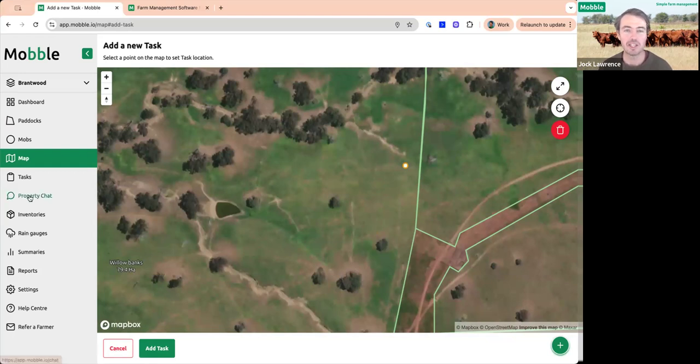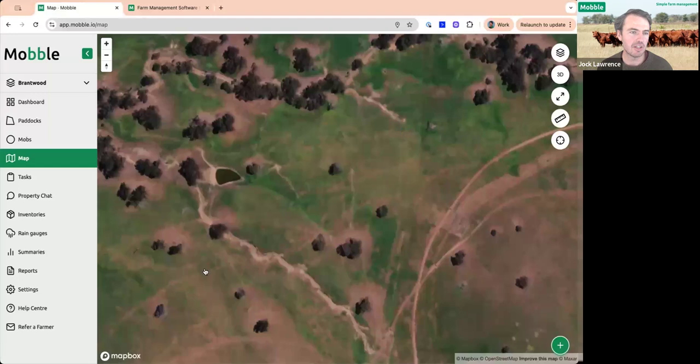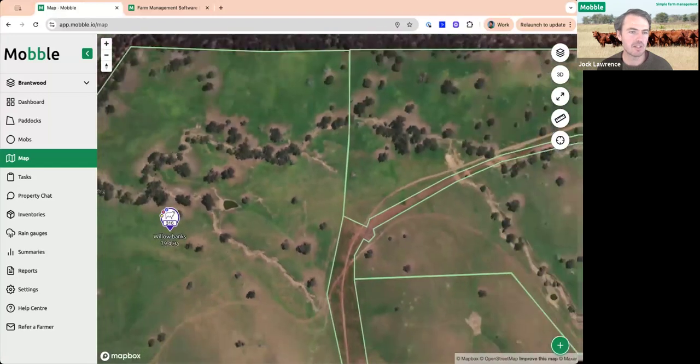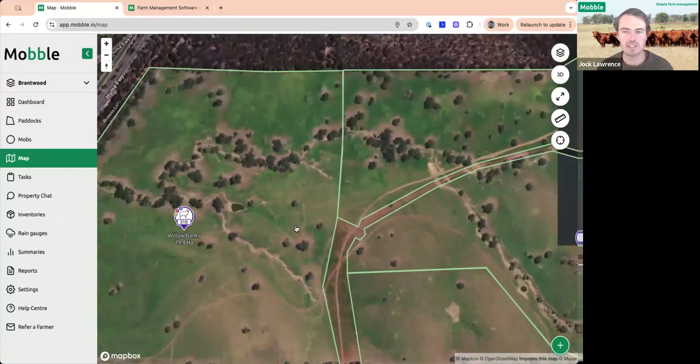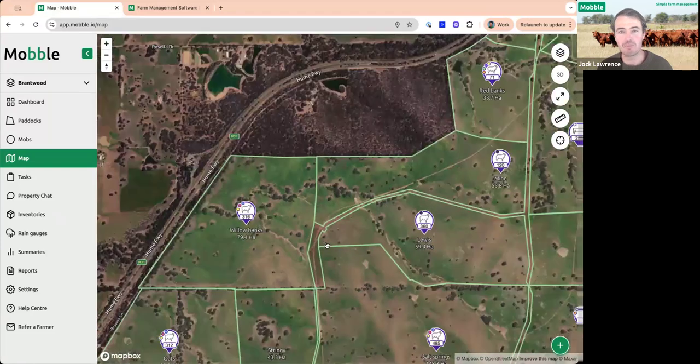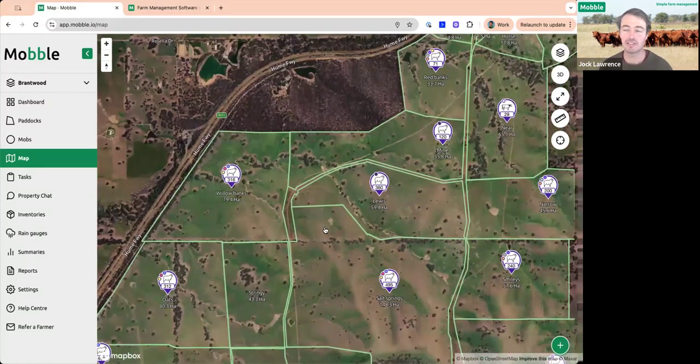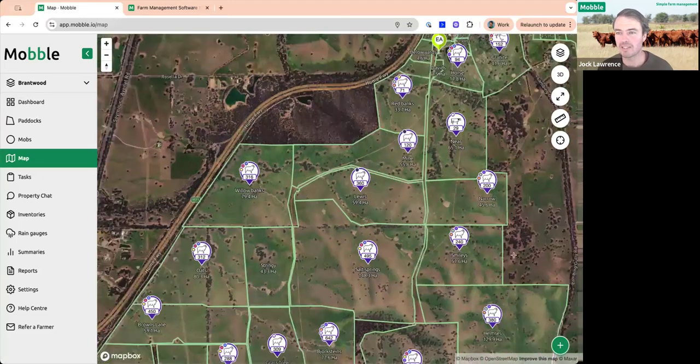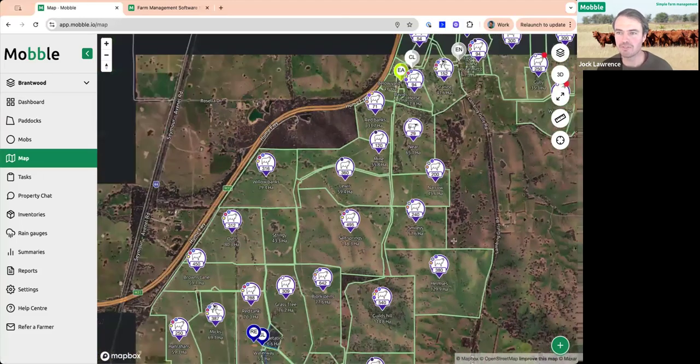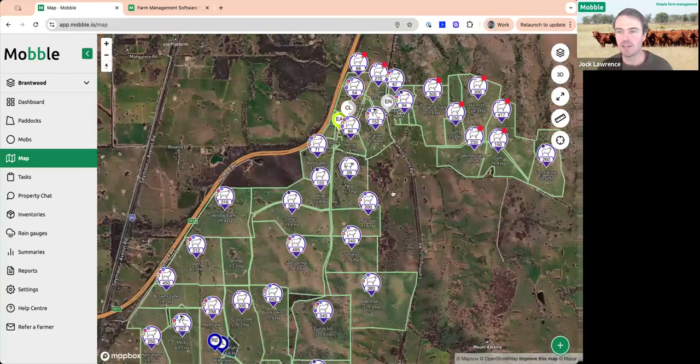There's also a property chat feature there that can be used like a WhatsApp group, that some people find handy as well. If I keep going into the questions a little bit, a couple of the new features recently. One is the printable farm maps. We've made that a lot easier. So you can add your contractors and stuff into Mobble, but you can also print the farm map off if you need to, or a section of it.